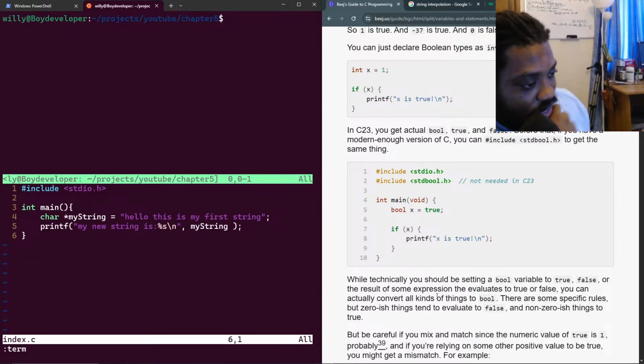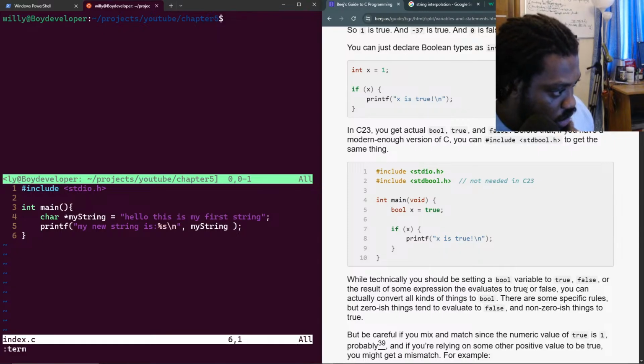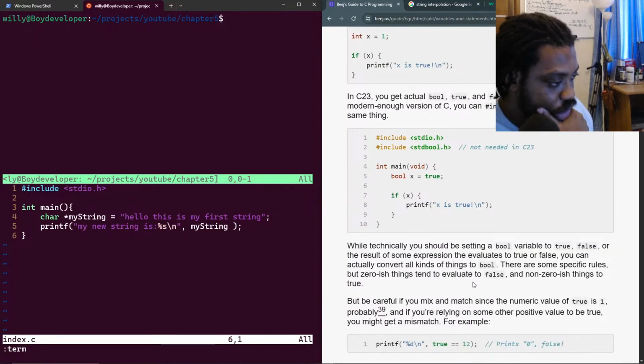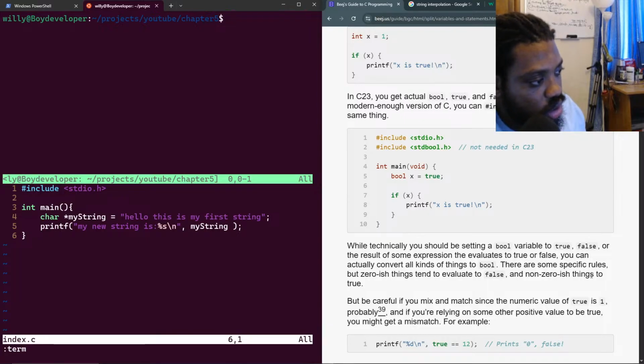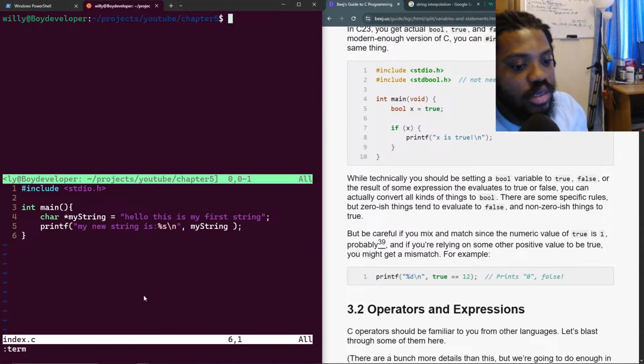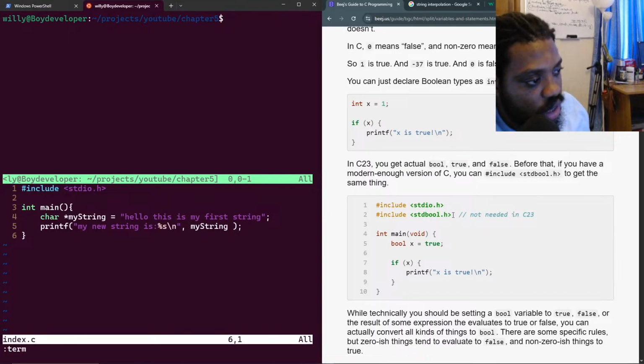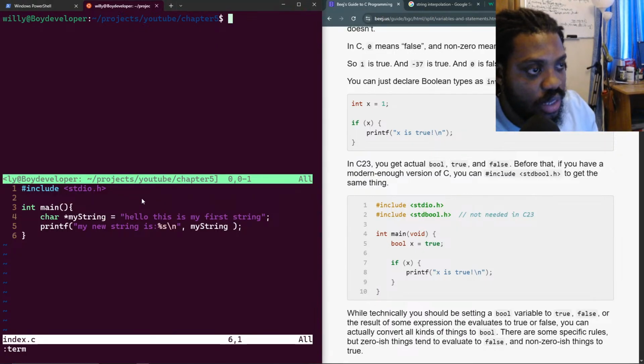Technically you should be setting a Boolean variable to true or false, or the result of some expression. You can convert all kinds of values to bools. There are some specific rules, but zero-ish things tend to evaluate to false, and non-zero-ish things to true. stdbool is another preprocessor directive here. I'll try to write an expression without it and see whether it works, and then I'll write an expression with it and see the difference. So let's move on to this part here.